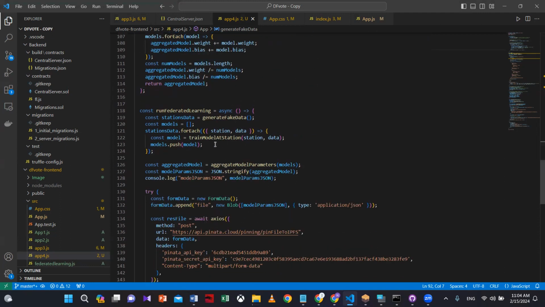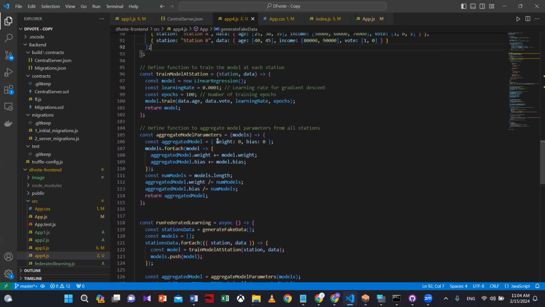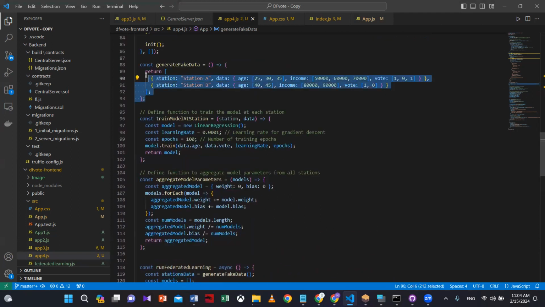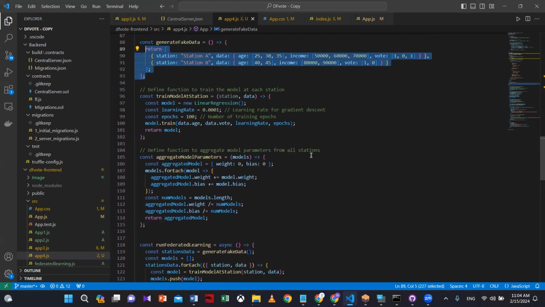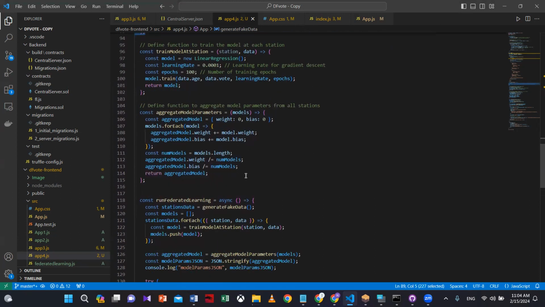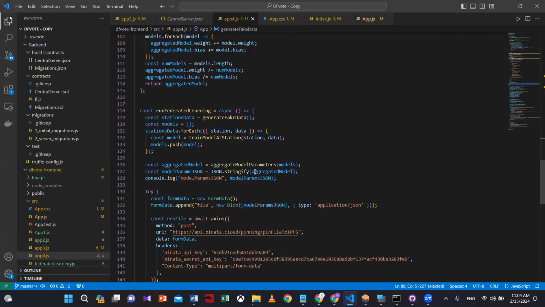What it does is it takes the basically dummy data and trains, and then takes the model weights and biases and aggregates them. It does not go directly to the blockchain, because when it comes to blockchain and data, when the size of the data increases, the gas fee, or the fee given to the miners, increases.